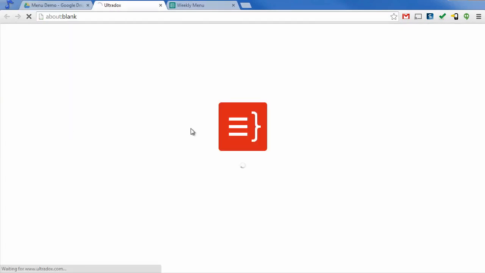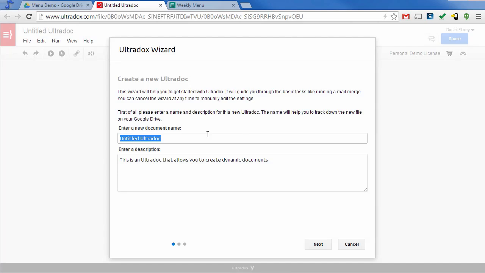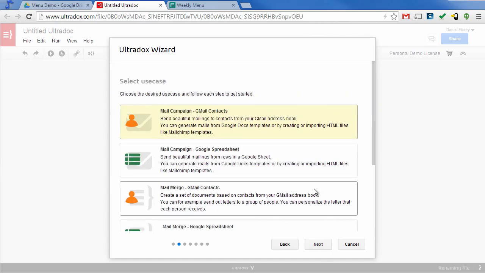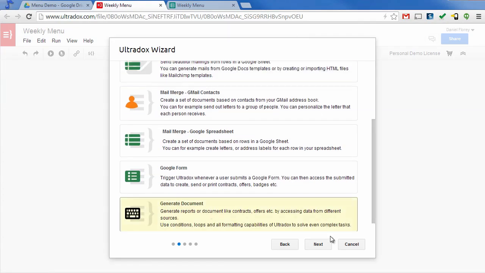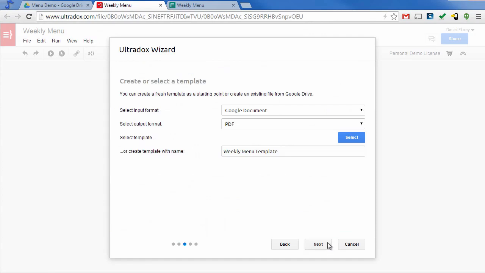Let's create a new Ultradox right from the Google Drive Create menu. The name and description of the new Ultradox will show up on Google Drive and will help you to track down the file. Let's pick the matching use case in the wizard to get started. As we want to generate and print a PDF document from a Google Docs template, let's keep the defaults.